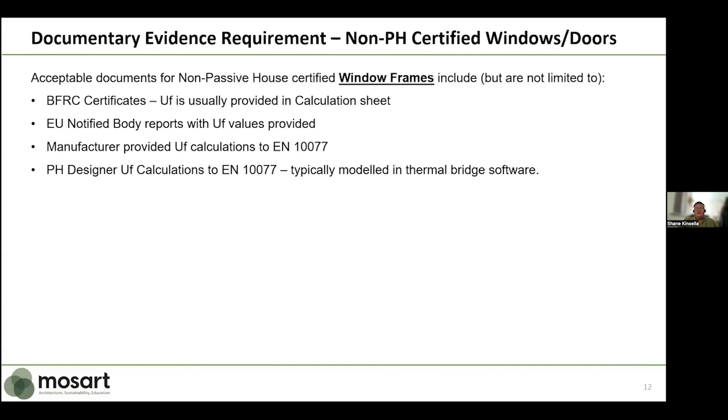And last but not least, if you can't get any information on the UF values, you are free to model them to EN 10077 by requesting the manufacturer to give you the thermal conductivities of the materials used in the window and running that in the thermal bridge software to calculate those. So that would be your final approach. Not done that often, but possible.